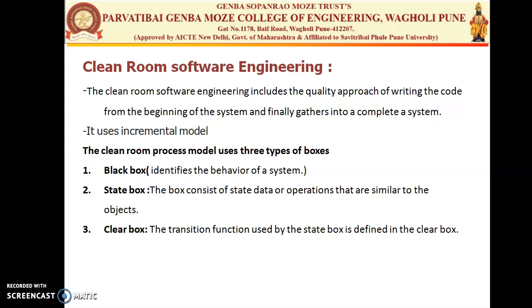The main concept behind clean room software engineering is to remove the dependency on costly processes, that is, the defect removal process, by writing correct code from the first line and verifying its correctness before it goes to the testing phase. So clean room software engineering incorporates a quality approach of writing the right code from the beginning of the system, from the first line. So finally it accumulates into the complete system.